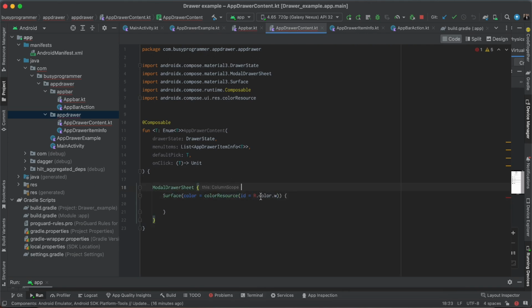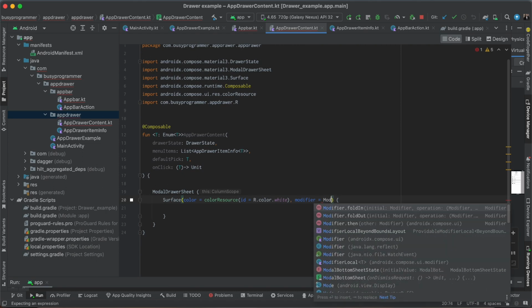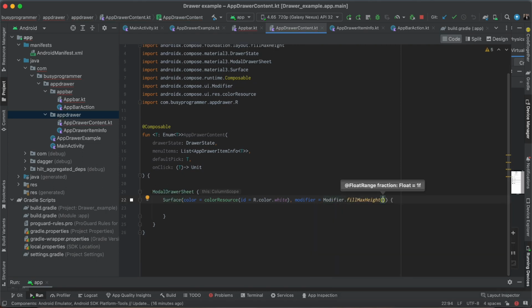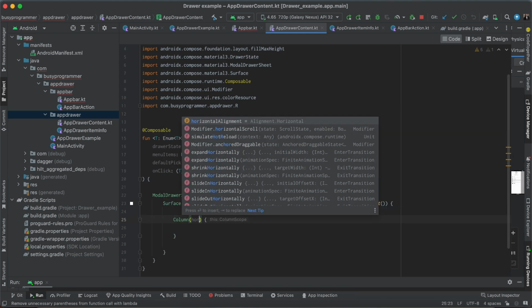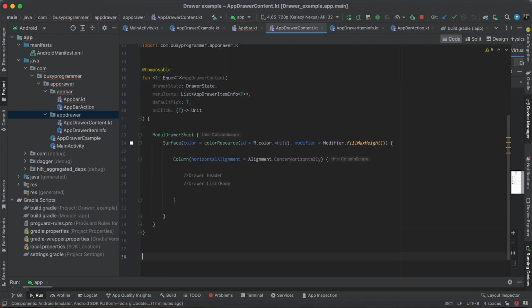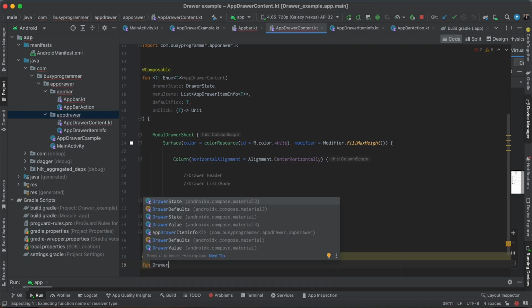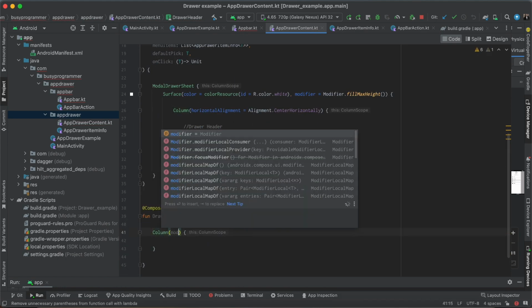Now inside the model drawer sheet, I'm taking a surface and giving it a color of white. I'm also adding a modifier of fill max height. Now inside this surface I am creating a column, and also telling that the column will be center horizontal. So now inside this column we will have two components, one is the header and one is the drawer list or body. Inside the drawer list we will have all the menus for the drawers. So let's first create the drawer header.